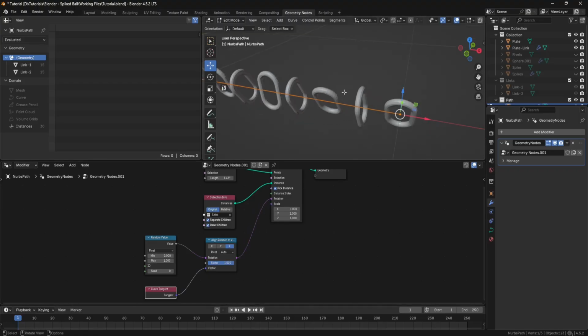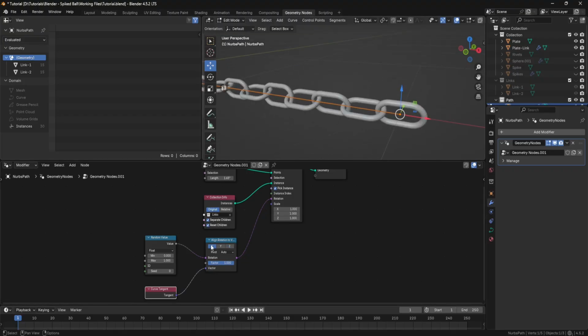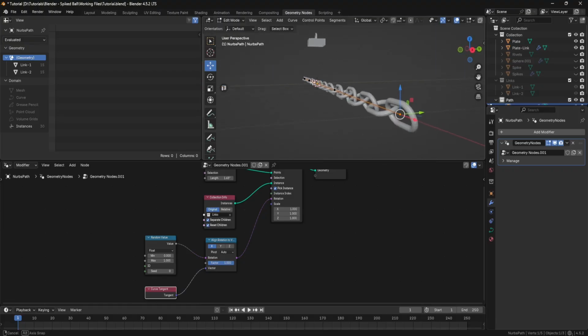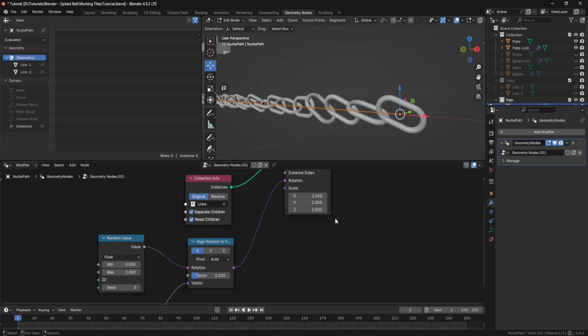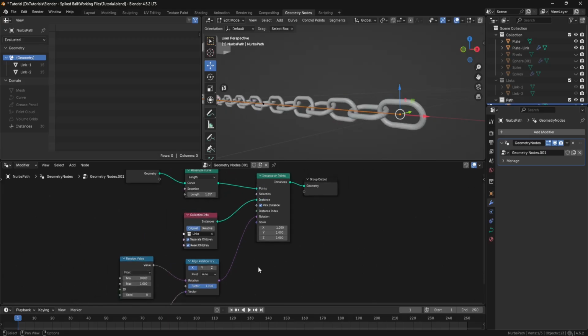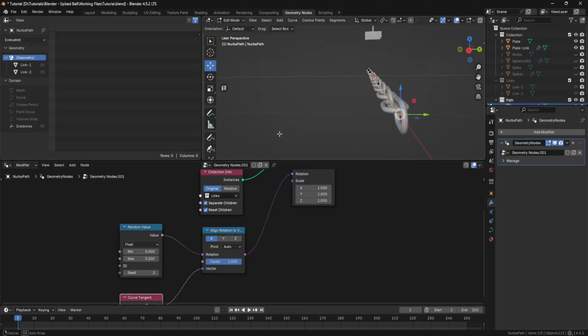And that's not good, so I need to switch from the z-axis to the x-axis, and that's better. But the default value here is 1, which seems like it's a bit too much. So I'll reduce it down to 0.2, but that's not right. Let me set this back to 1 and change this max value to 0.2. And I'll also set the seed value to 2, and that looks pretty good.